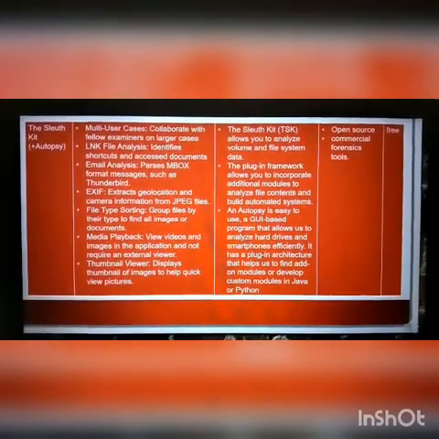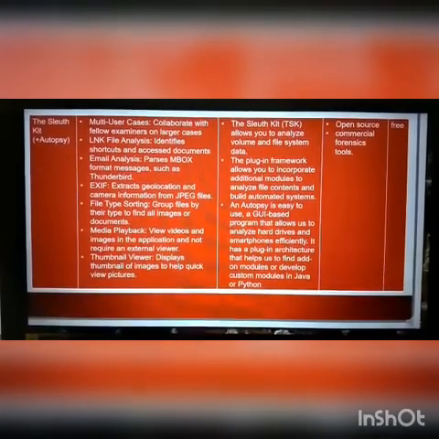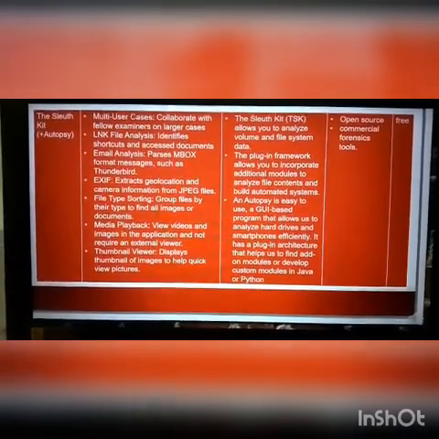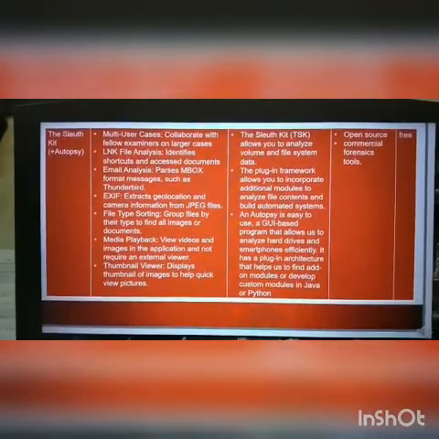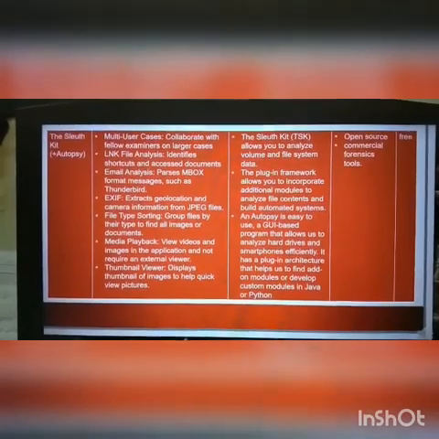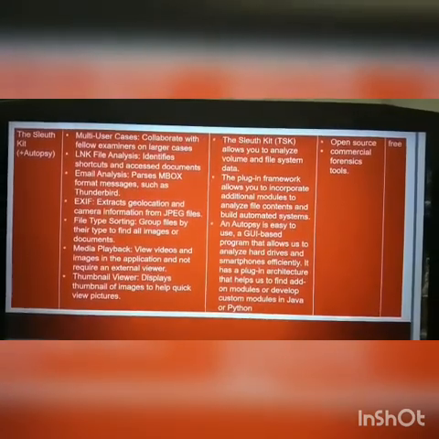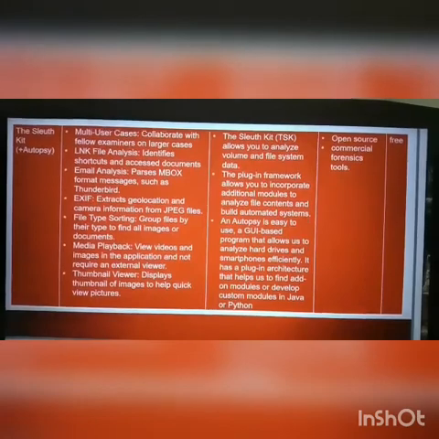Okay, this is the fourth forensic tool. The name is Sleuth Kit plus Autopsy. Okay, for the features of the Sleuth Kit, first is multi-user cases, or you can say MUC. With MUC, you can collaborate with fellow examiners on larger cases. Second of the Sleuth Kit is LNK file analysis. The LNK file analysis can identify shortcut and accessed documents. Okay.